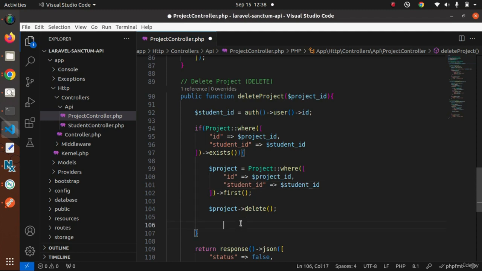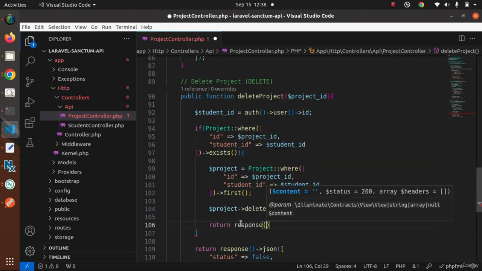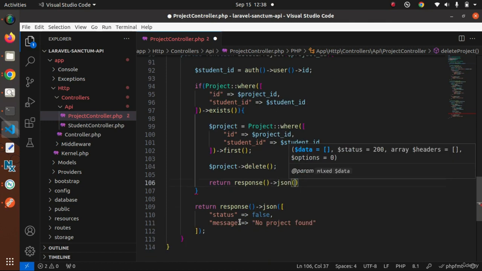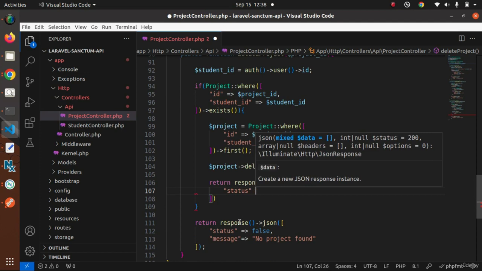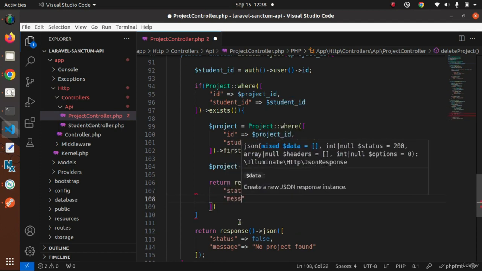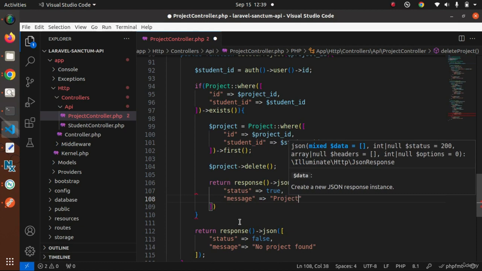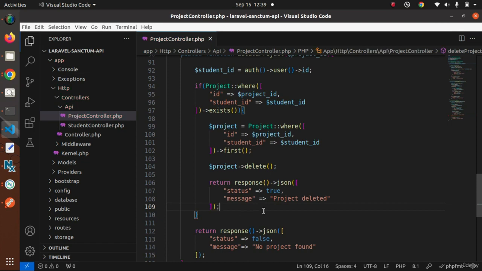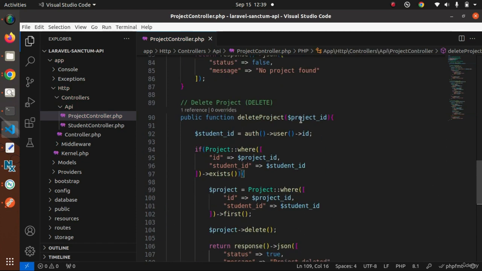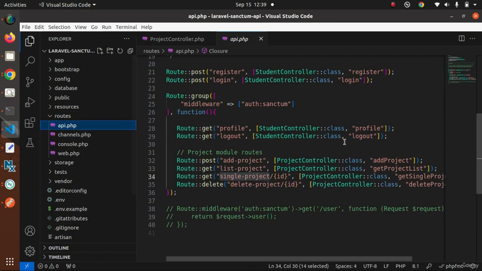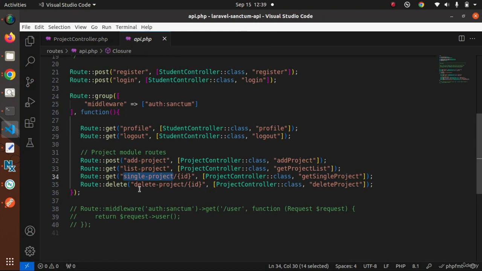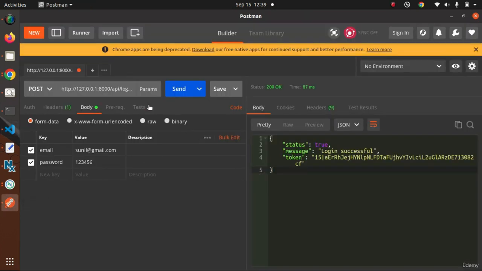And finally, let's return a response JSON, status equals true, message project deleted. Save all these changes. So all we have done with this delete project method, let's open api.php. Go to routes, api.php. To call the delete project method, we need to call the delete-project route, and also we need to pass the project ID.